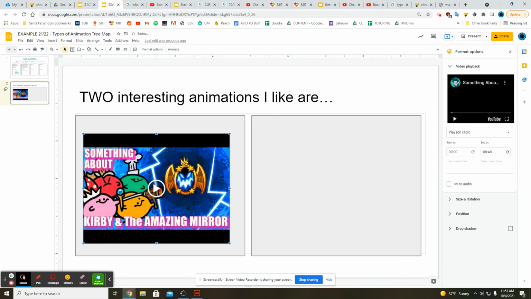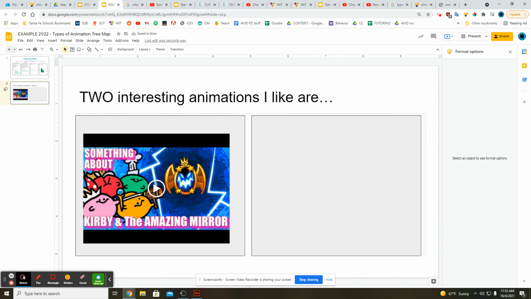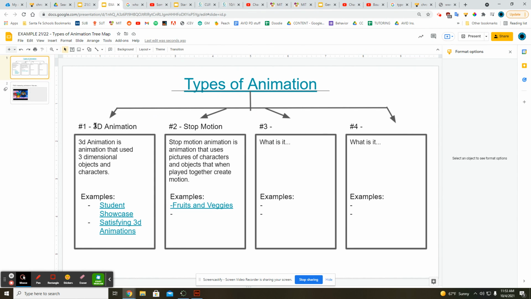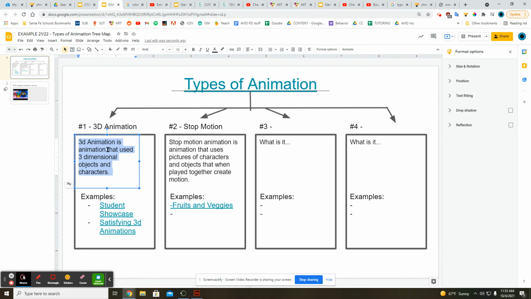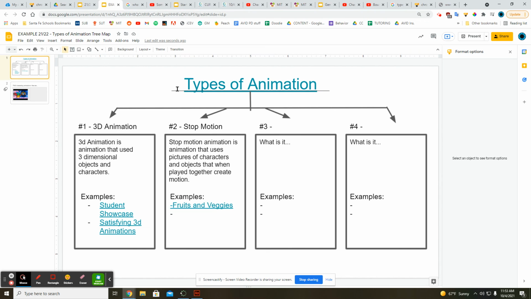If this isn't working, just copy and paste the link into here. Put a text box and copy it in here. So that's what we're doing. You're exploring 4 different types of animation, label them, tell me what they are, give me 2 examples for each. If you need help, let me know, but this is the basics here.